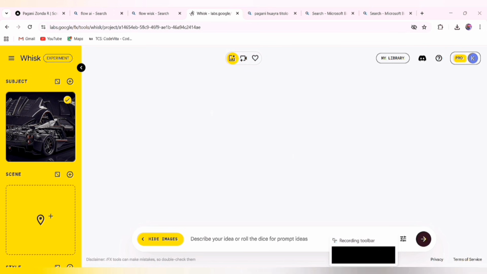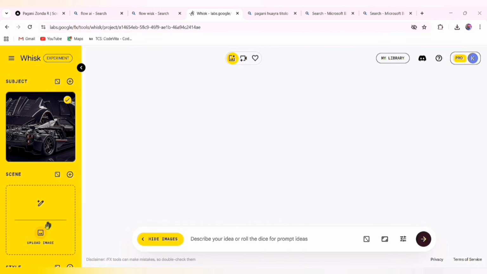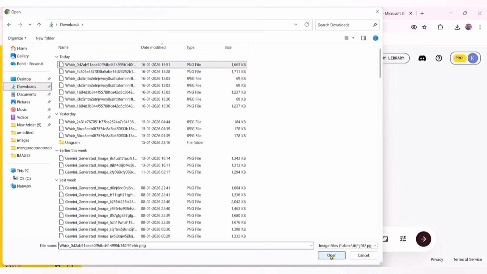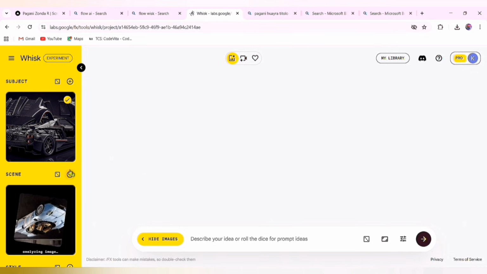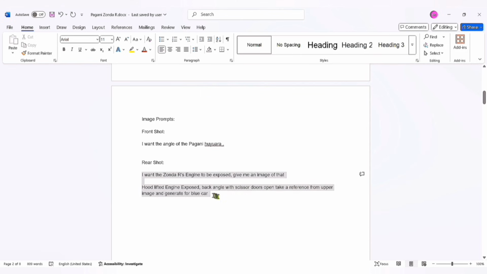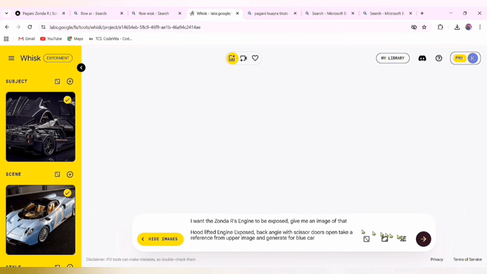Now we need this image also. We can download this image previously, so we can go and upload image, go to the downloads and open this image, and it takes some time to analyze the image. Okay, it's done. Then go to the prompt section and copy this second prompt and go back and simply paste this prompt and press enter, and again it generates 6 images.